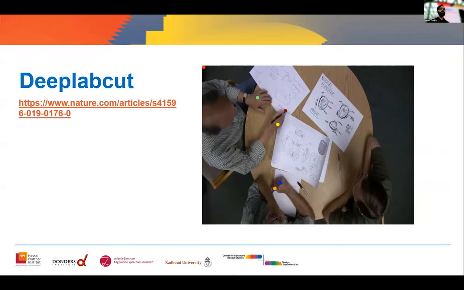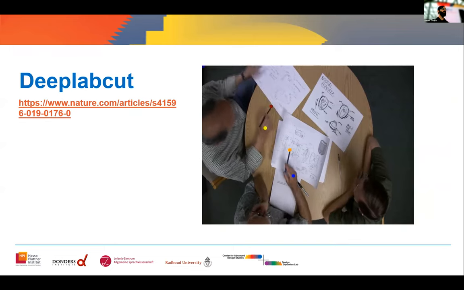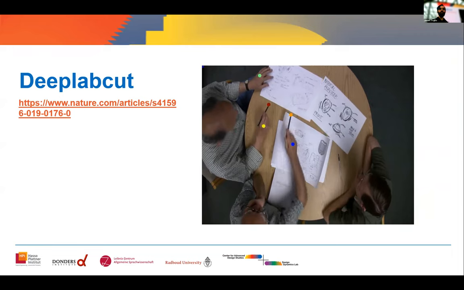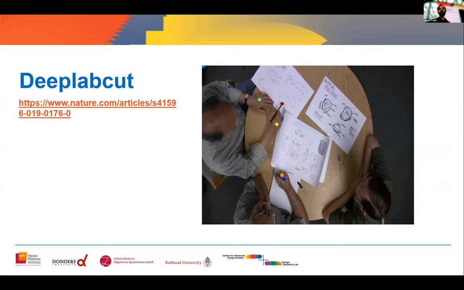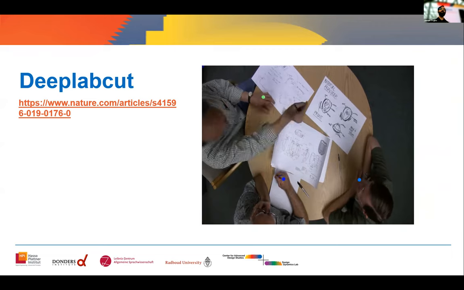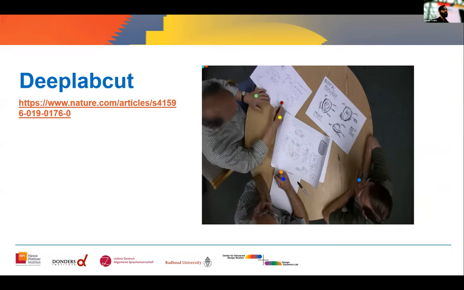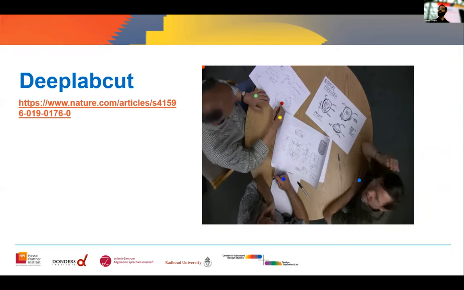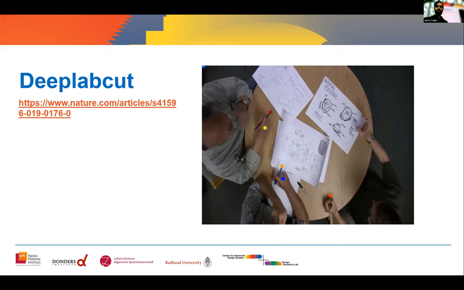So one thing to note on this is that DeepLabCut is something that you essentially train to pick up particular features that you're interested in. So what you'll notice is that we have it tracking the hands of the individuals in the video, but we also have it tracking the pen. So for example, if you're interested in manipulation of objects or how people are interacting with things in the environment, this is a very nice flexible option. Again, we'll hear more about this, but this is just to give you a flavor of it.